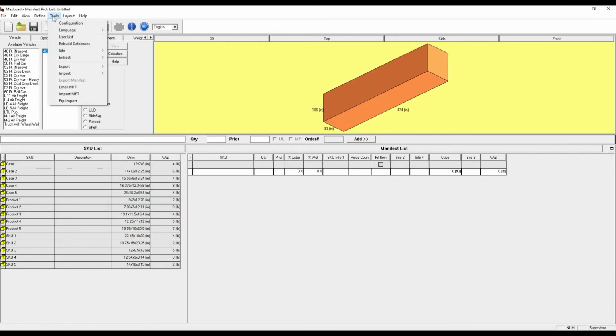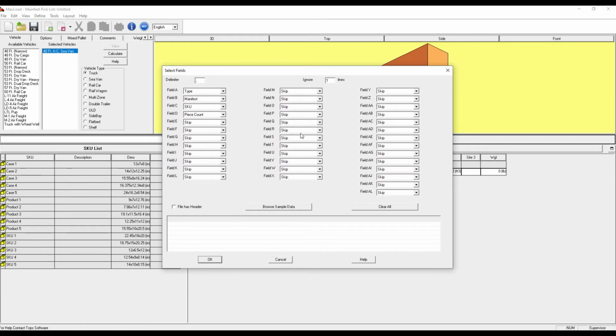First, I go to Tools, Import, Config Picklist Import. This is where you tell MaxLoad what the columns are in your Excel file. If you have data in here already, you can hit Clear All to begin fresh, and then match up your columns. The first column is the manifest ID. The second is the SKU ID. Then lastly, we have the quantity of each line item.